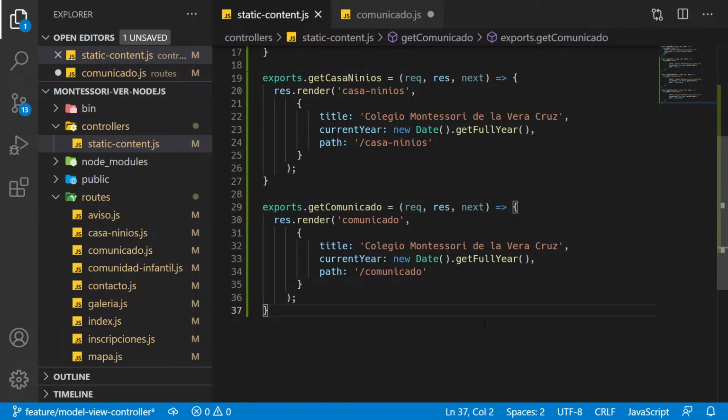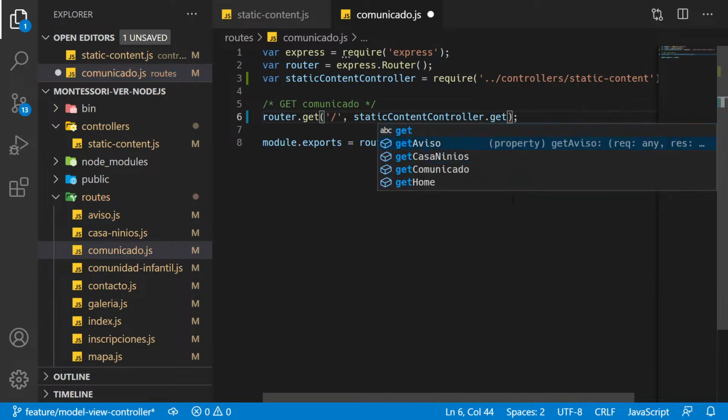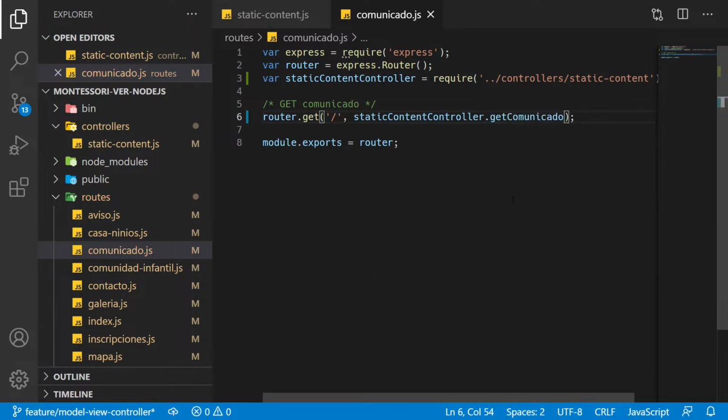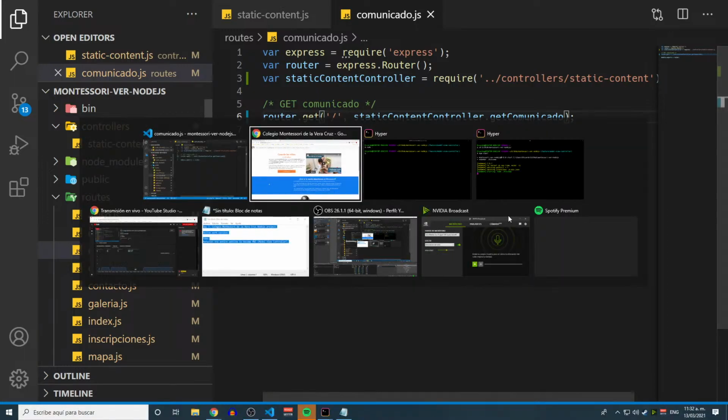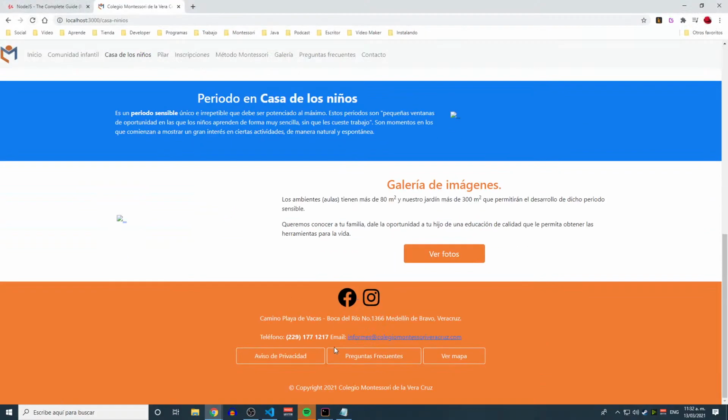And save it. And there you go. Comunicado doesn't have access to the route yet. It's not being routed correctly. So let's add this dot get comunicado. And now, if I open the comunicado page, there we go, refresh.